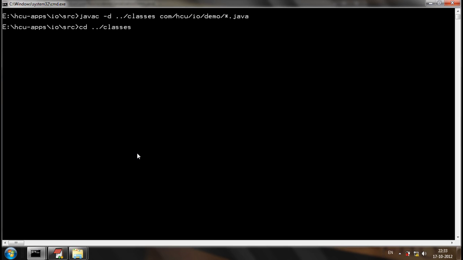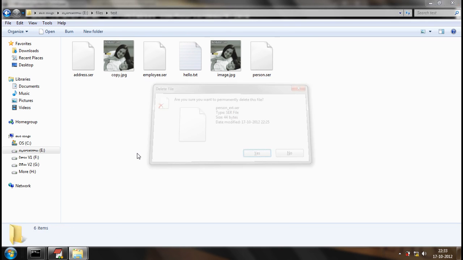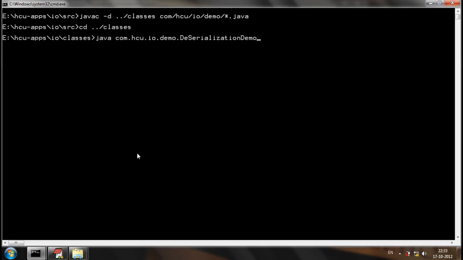Okay. Go to the classes. Let me try to serialize the file. Let me try to delete the existing. Externalize the file. Now let me try to execute the application. Now constructor is being executed, write external is being executed. Now let me try to perform the de-externalization.